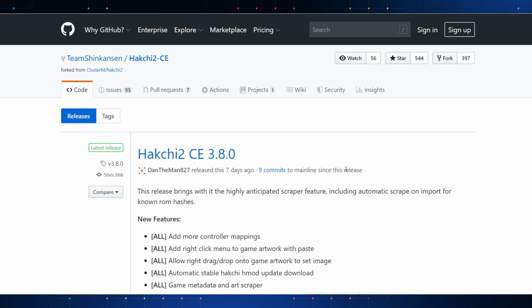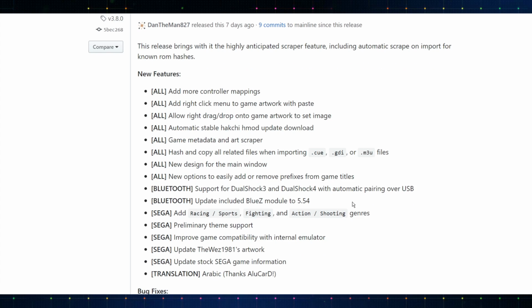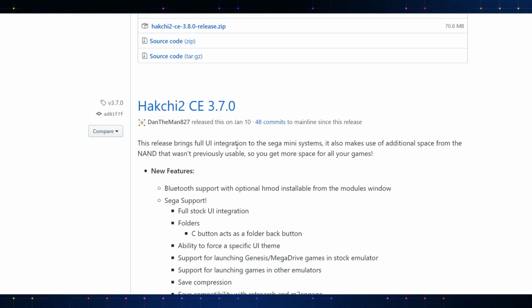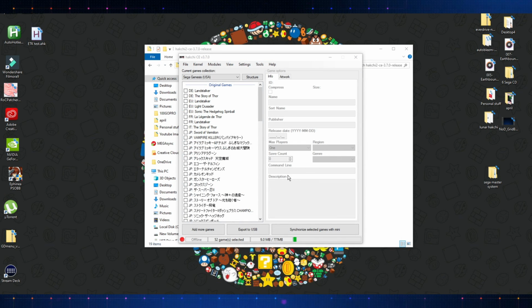But if you need to download this and you don't have a previous version, I'll put a link in the description to this GitHub page. You just scroll down. Right about here, you have the release that you can download. But if you have the previous version, like 3.7, you can simply update from that version.